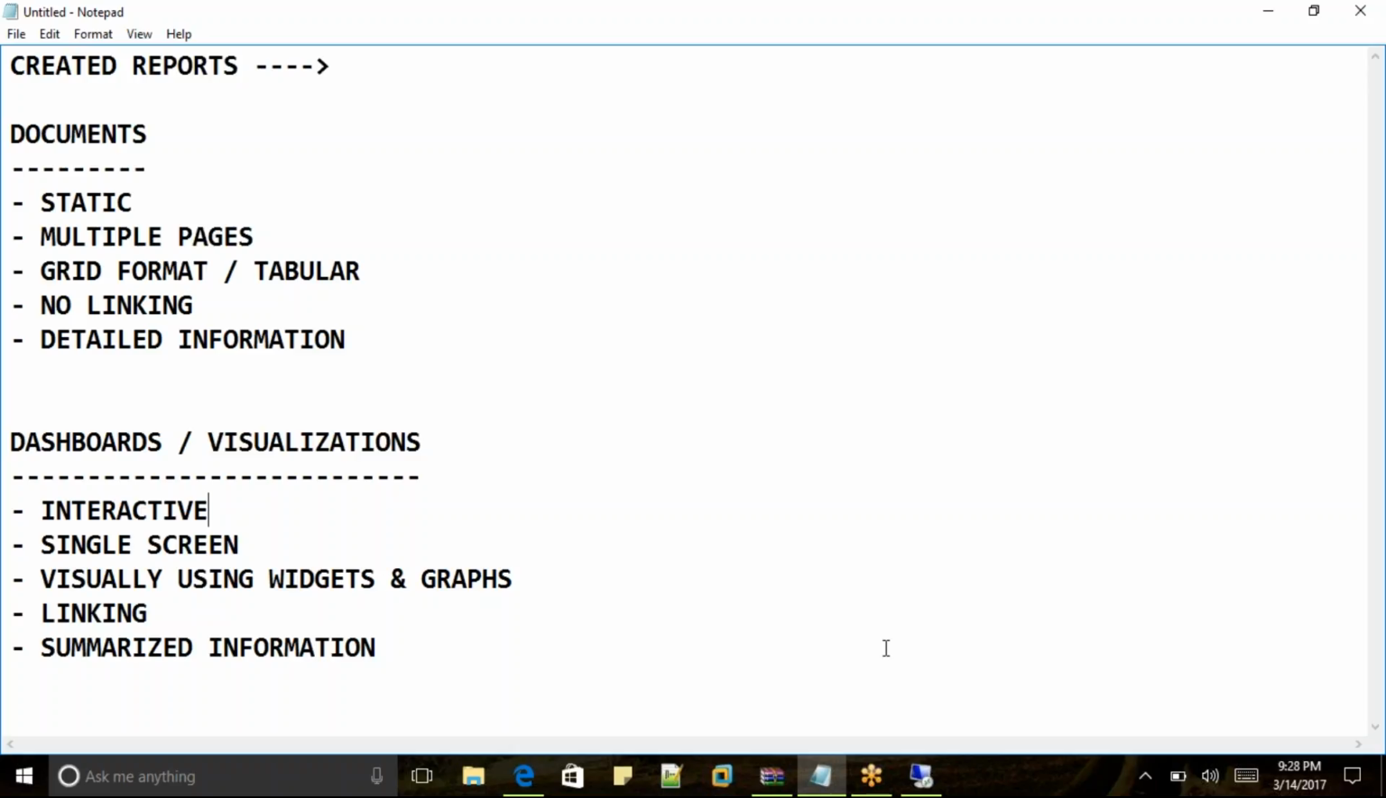Okay, that is the first point: analyzing data will be faster.